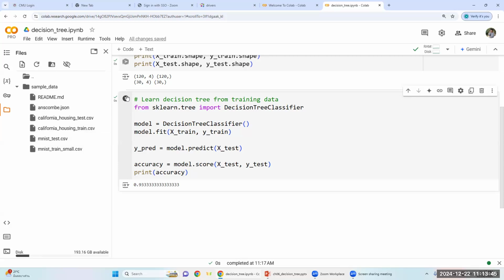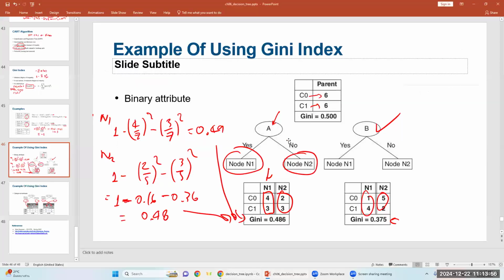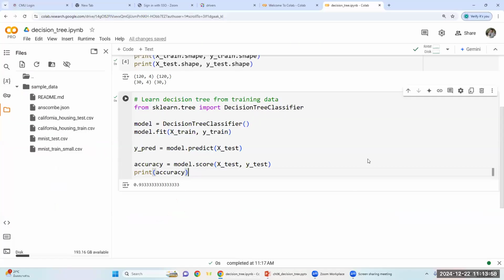So if I do this, I get 93% accuracy. But we want to visualize the tree, right? We want to look at this tree because the decision tree is one of the classifier models that you can visualize and understand how the prediction works.